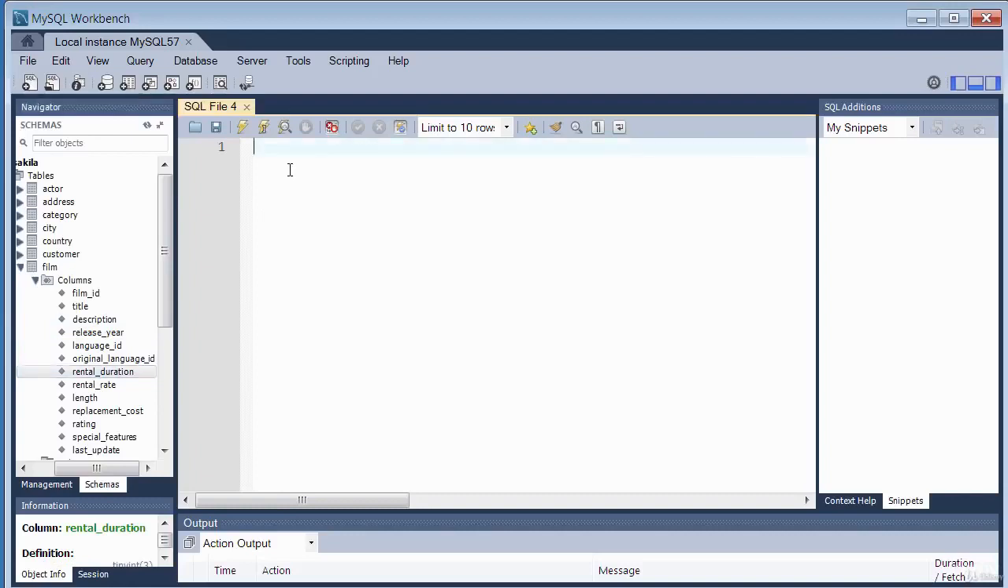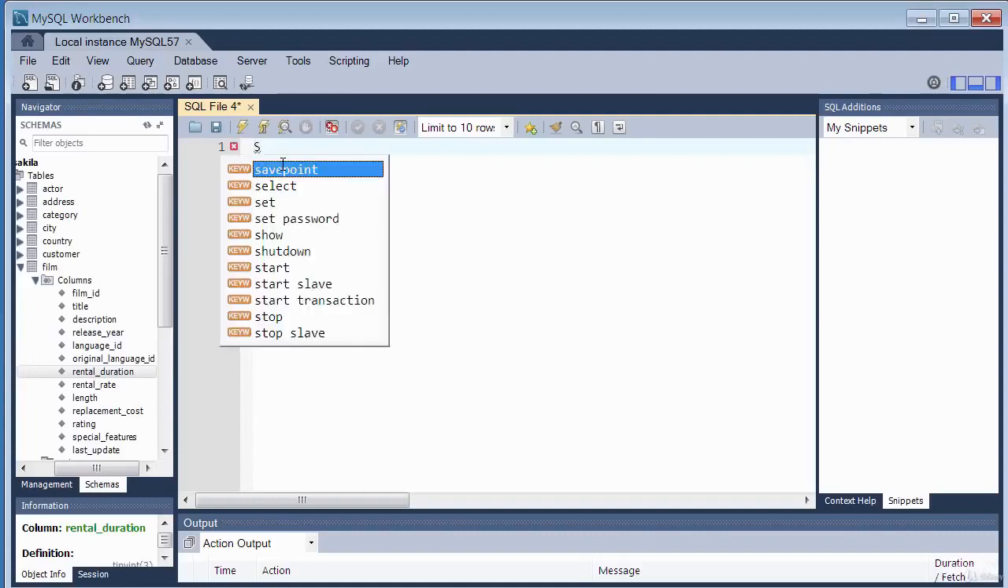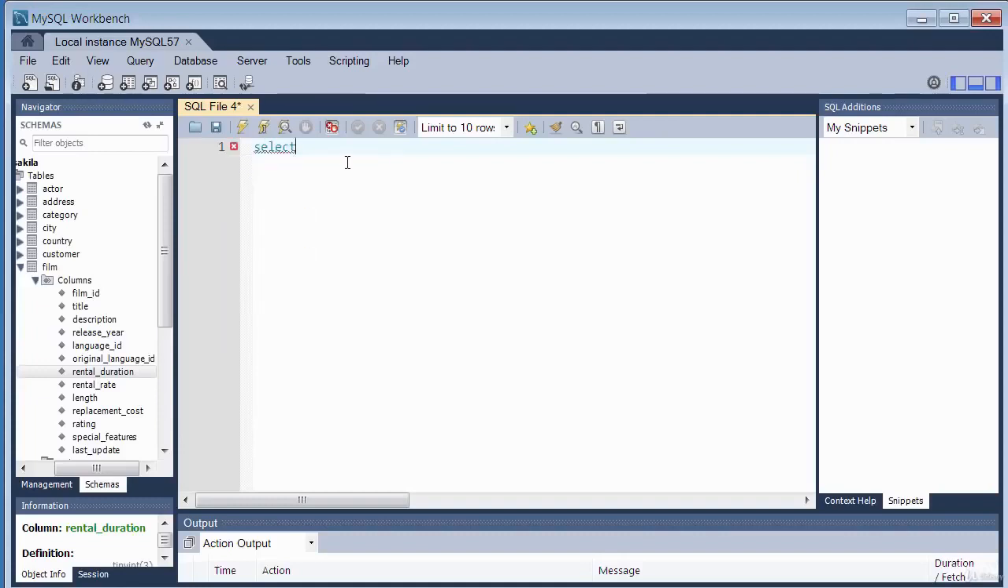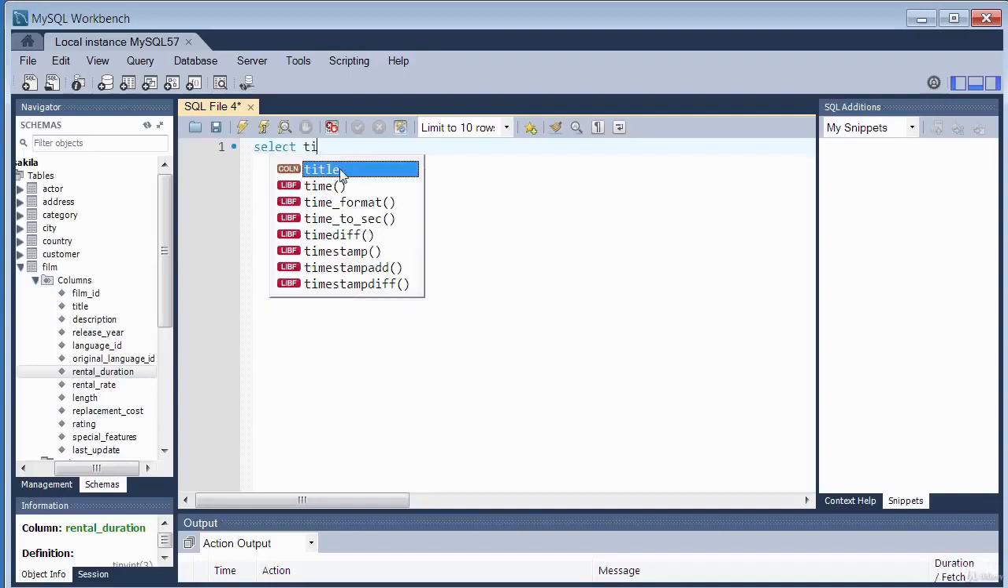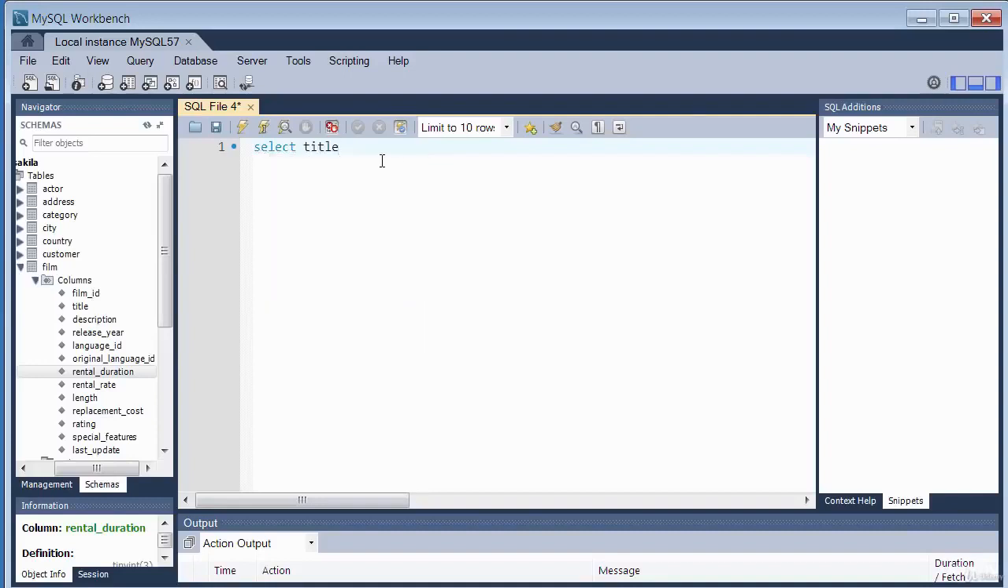So let's write the query. We begin with the SELECT keyword, type in SELECT, followed by the names of the columns. The first is the title. Notice the IntelliSense there giving me some guide. You separate the columns with a comma.